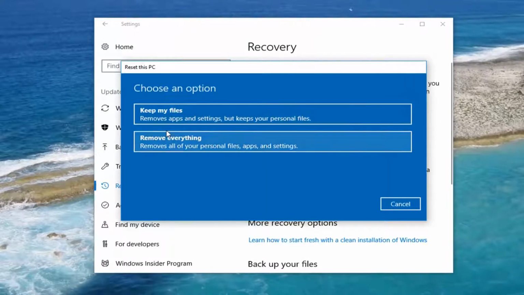So now we have two options. If you want to do a complete clean factory reset, I recommend left clicking on remove everything. If you want to keep files, which is a little bit misleading because it will remove apps and settings, you can select that option as well.